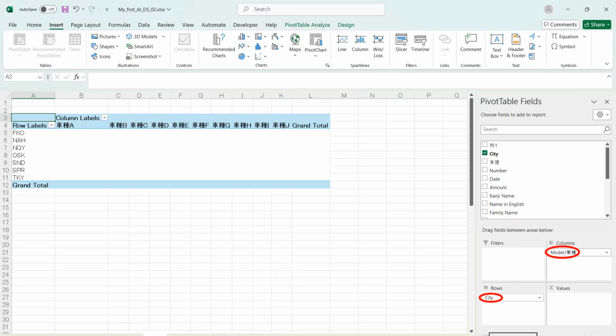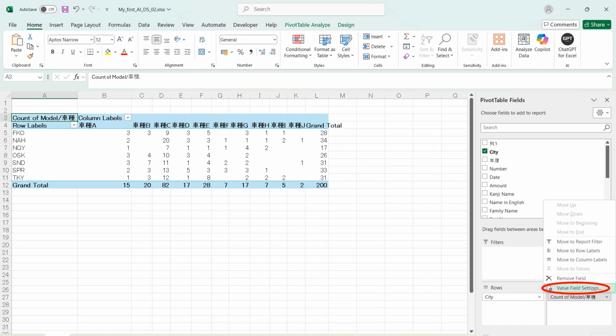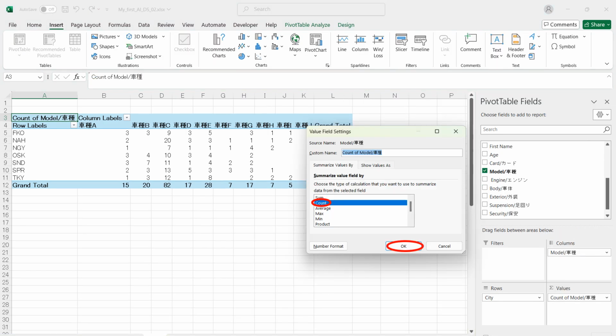Then, put city in rows and model in columns. In Values, put Model. Please click on the I mark on the right. Select Value Field Settings. In Summarize Value Field by, please choose Count and click OK.